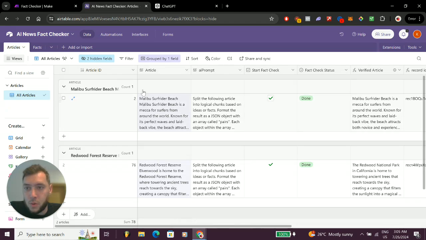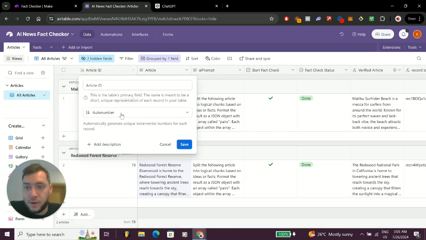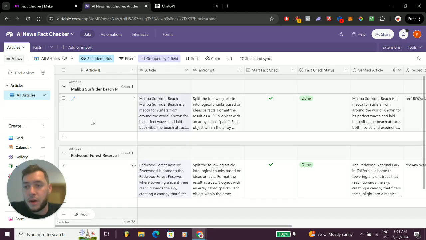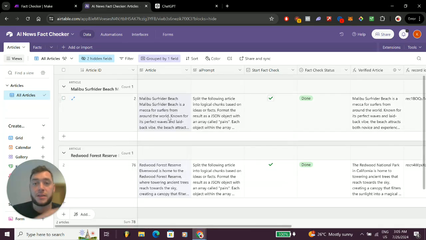So for this, you are going to need to have the article ID, which is just a simple ID auto number field. I called it article ID. You come down here, you select auto number, and that way every single article will have its own unique ID. You're also going to want to have an article, which is going to be long text. That's where you'll be pasting in your article to have the information verified.